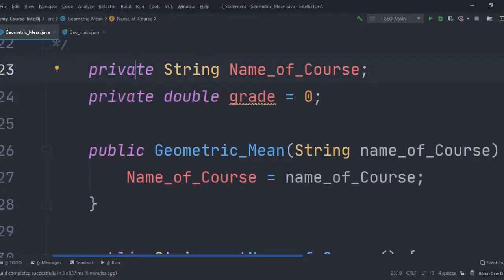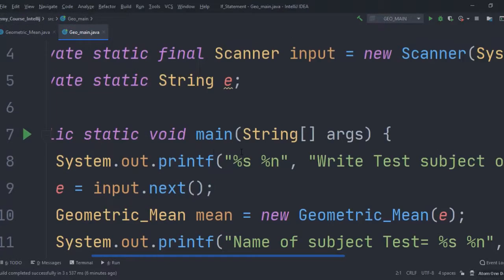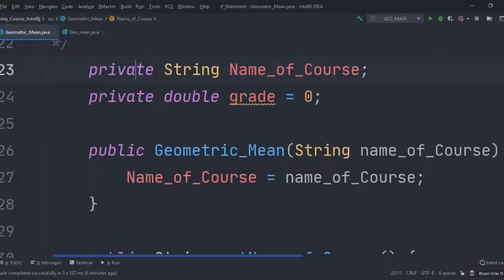Now keyword private. I have explained that this instance variable will be used just in this class. This instance variable cannot be accessed from another class. For example, this. Now this double, it's the keyword. It says that this instance variable will be with a decimal point.